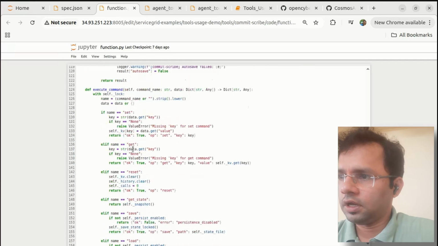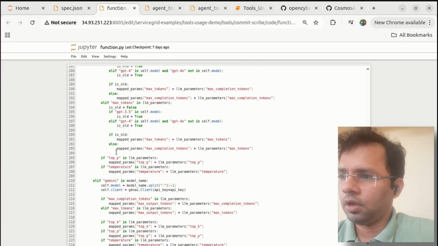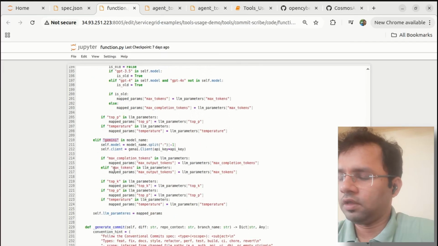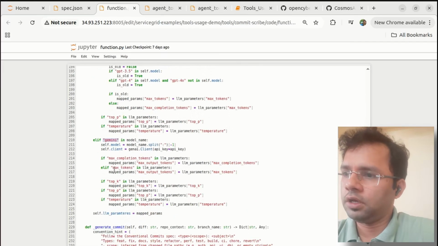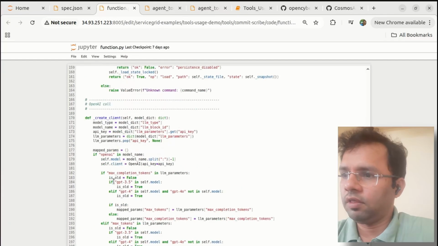So in this create client, I will basically check whether it is an OpenAI or a Gemini, or if in case you are trying to integrate with AgiGrid. So whether it is an AgiGrid model, all those if and else conditions you can add, or if you have any other third party, you can do if and else conditions.